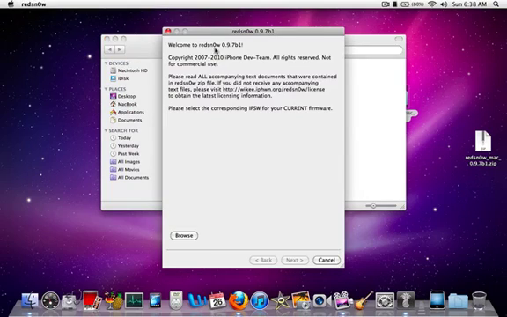What you're going to need to have on your desktop is the stock firmware iOS 4.2.1, and what you're going to do is restore to the official iOS 4.2.1 before you start this Redsnow 0.9.7b1 jailbreak.